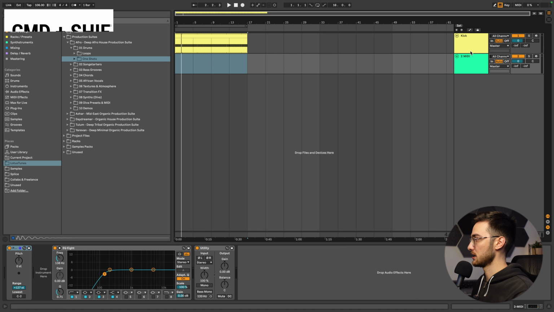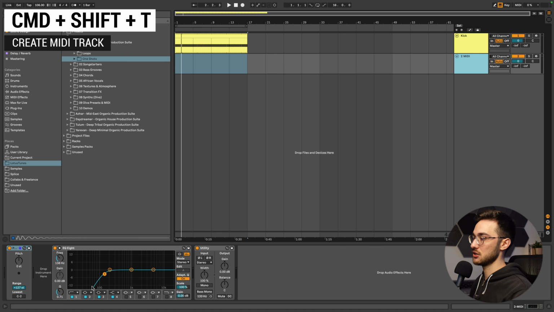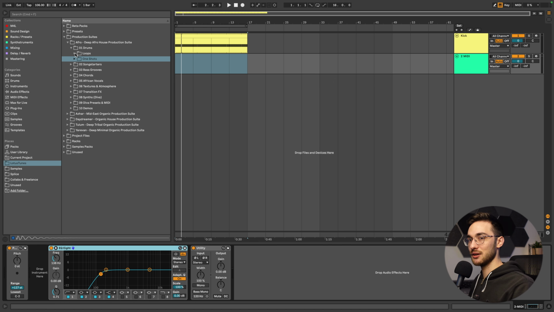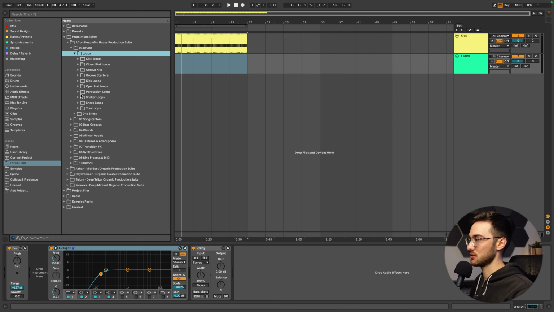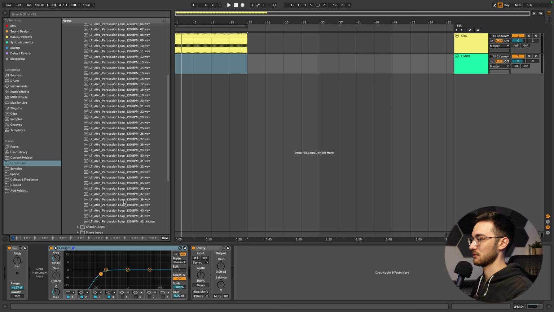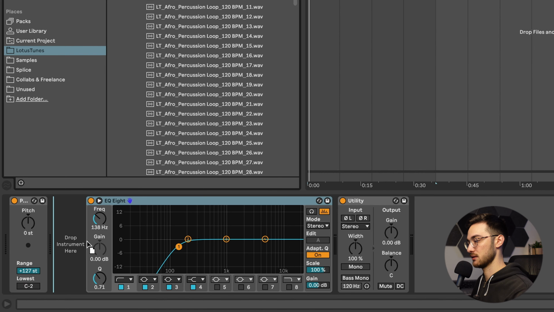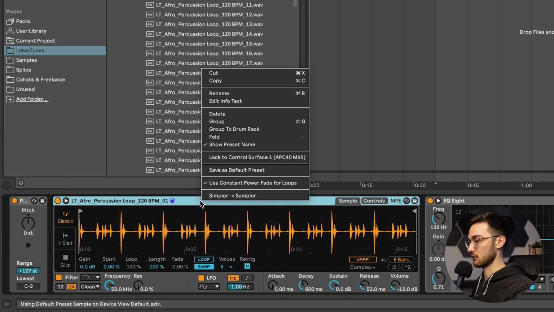First thing you want to do is create a MIDI track, hit Command-Shift-T, and in this MIDI track, we're going to load up samples. You can really load in any sample that you'd like, but for the sake of demonstration, I'm going to use percussion grooves because I feel like those work really well. So we're going to drag and drop into where it says drop instrument here. Now we're going to right click it, convert Simpler to Sampler.